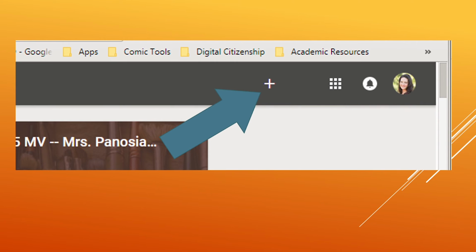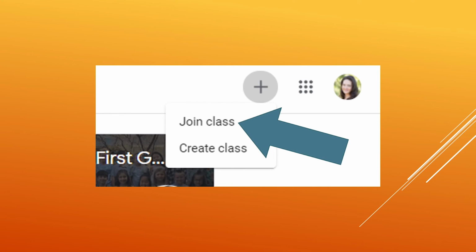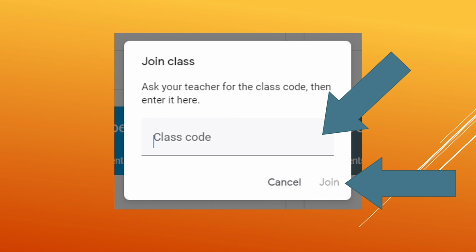After you click on that plus button, you may or may not see 2 options. It may just only give you the option of joining a class because Clovis Unified already knows that you're a student. If for some reason you have both options, choose Join Class. After you click on Join Class, you're going to see this box pop up. Right here where it says class code, click right there in that box and then type your class code carefully.